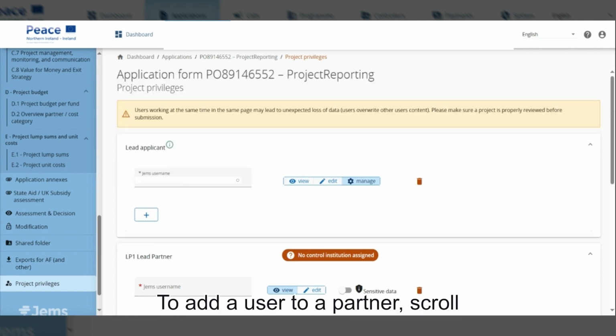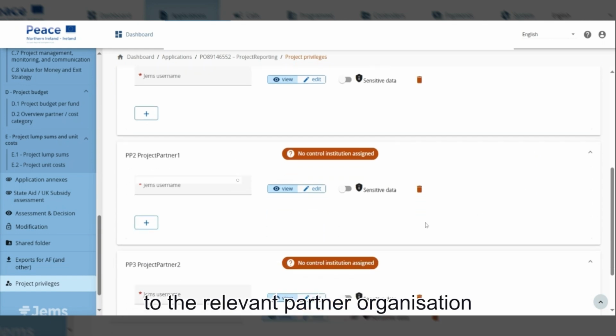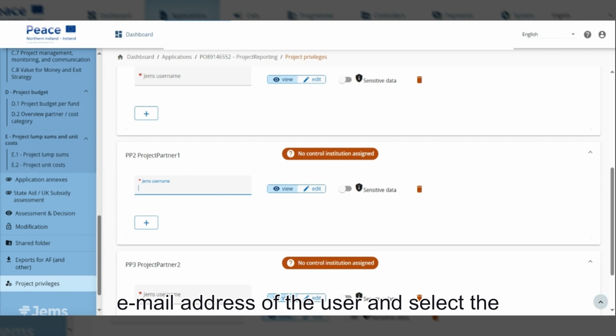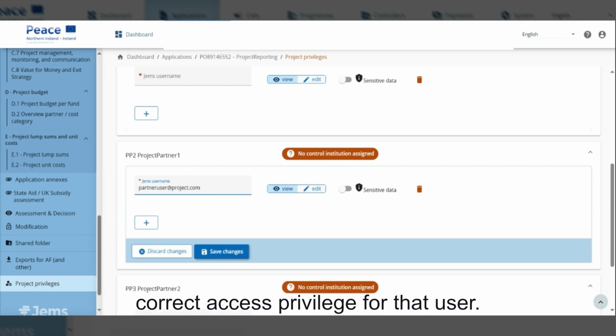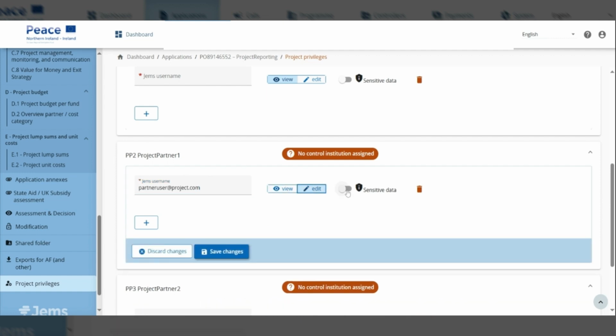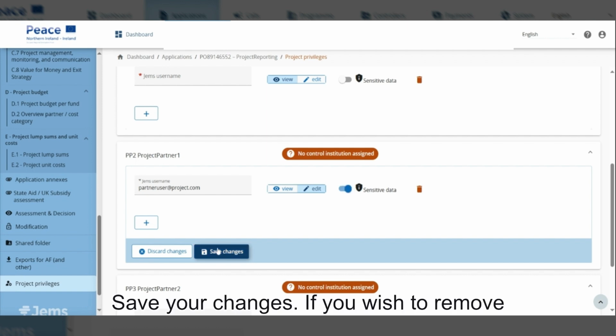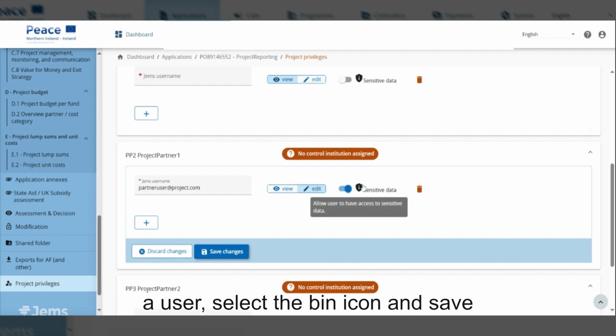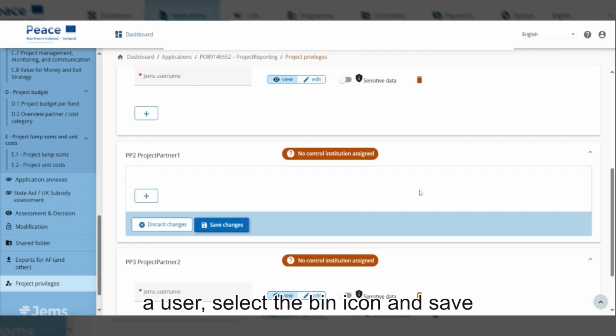To add a user to a partner, scroll to the relevant partner organisation within Project Privileges. Enter the email address of the user and select the correct access privilege for that user. Save your changes. If you wish to remove a user, select the bin icon and save your changes.